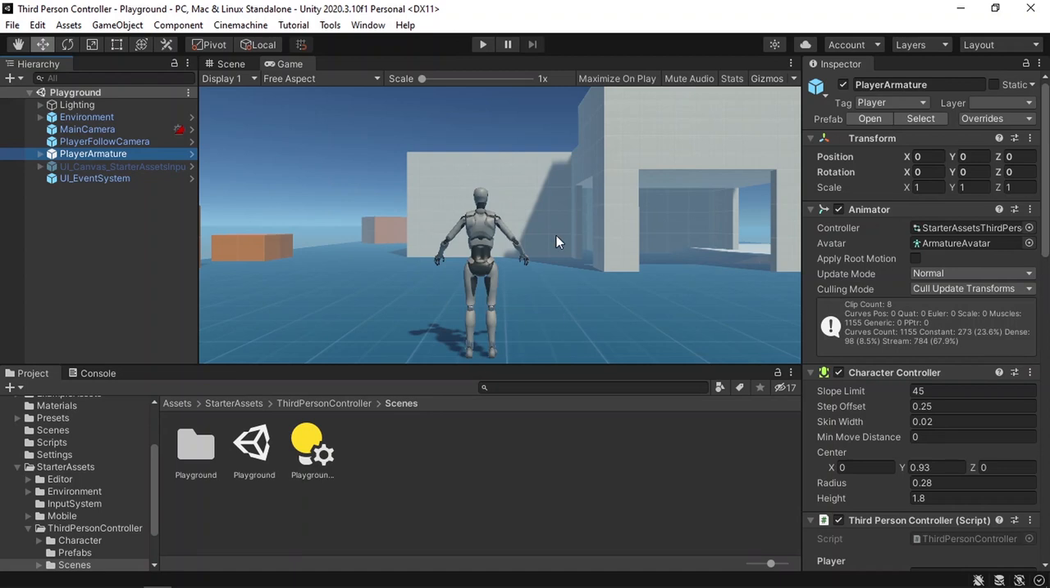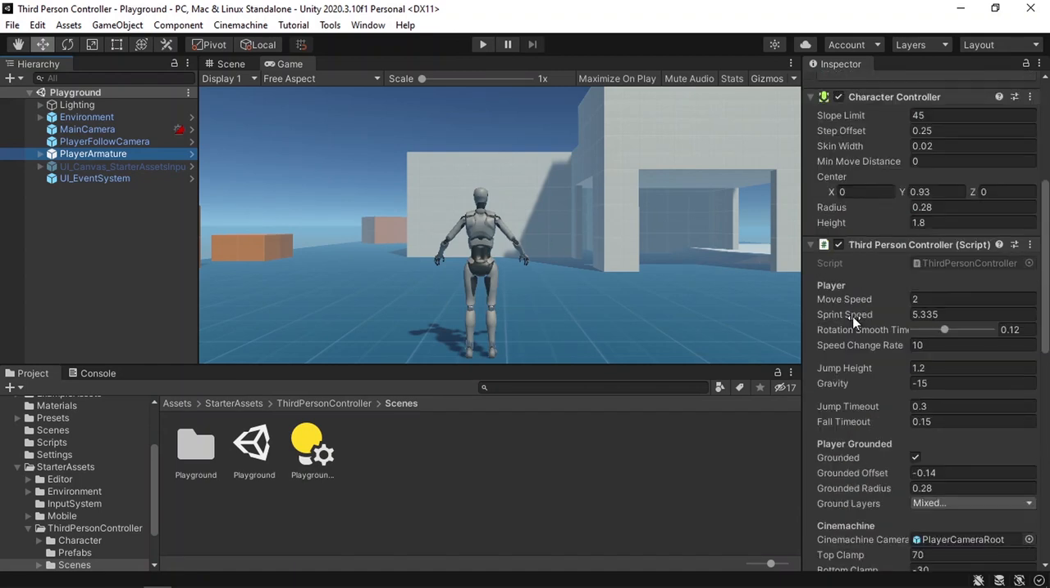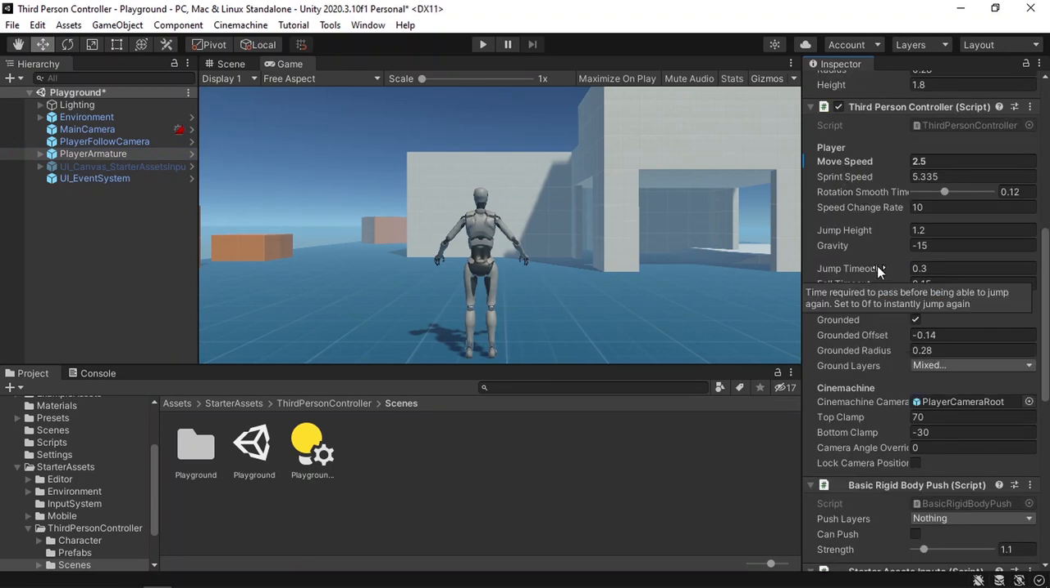Then we have the actual player armature. So this is the main character. From the inspector, we have few scripts like the third person controller. We can change some settings like the speed. I'm gonna change it to 2.5. Also, we have the jump height. Let's increase it a bit. You could change the gravity and so on.